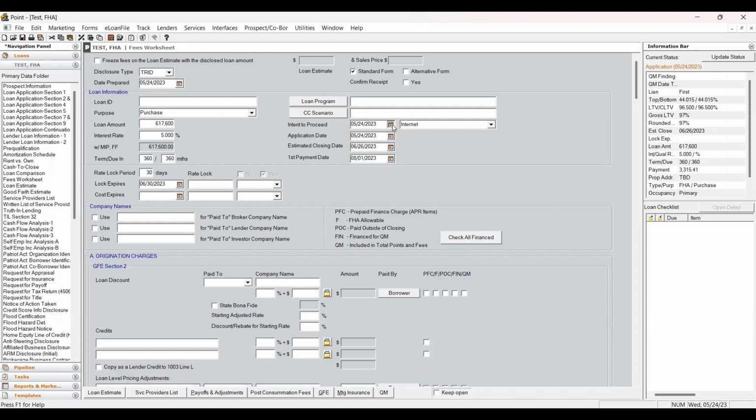Next, intent to proceed. When your intent to proceed was signed, how it was signed, application date, estimated closing date. We have a closing date of about a month. Your first payment date. Remember, you always skip the month after closing. So if we close in June, we're going to skip July and the first payment is August 1st.